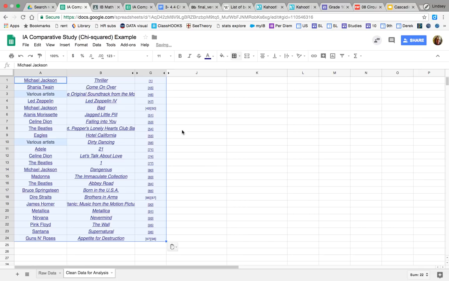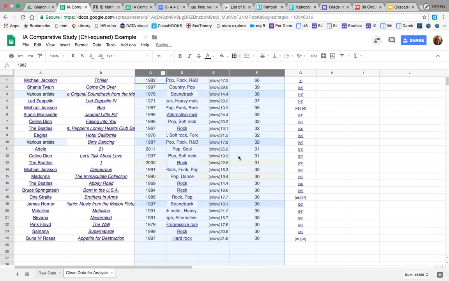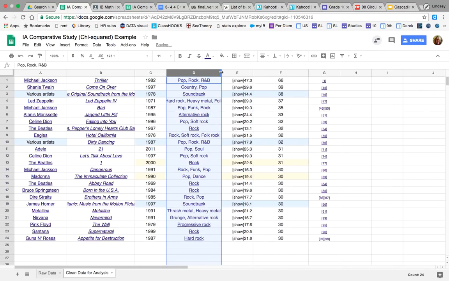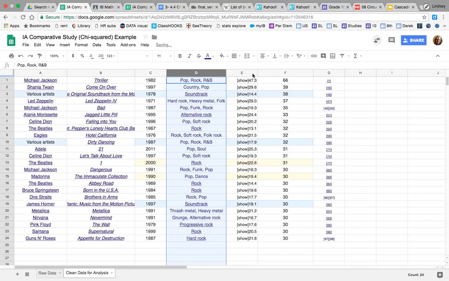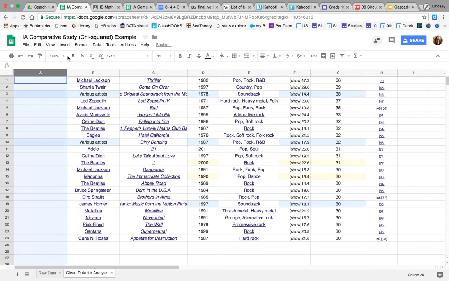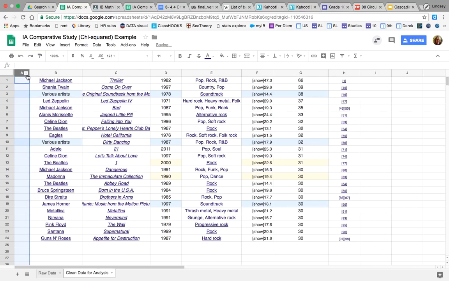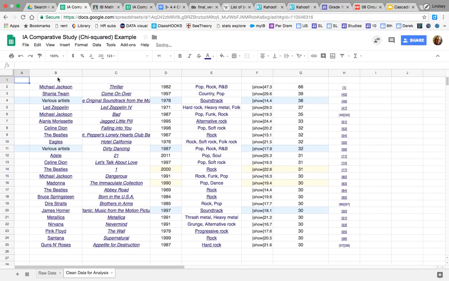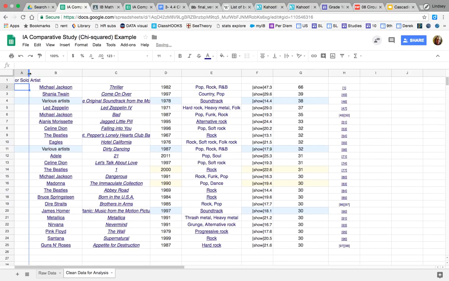So at this point, I asked yesterday's class what they wanted to look at for analysis, and they decided they wanted to compare the top artists that are solo artists compared to the bands. So if we insert a column left here, we can go through, and actually what I'm going to do here is I'm going to insert a row above, and I'm going to tell the reader what they're looking at. So is this a band or a solo artist? And again, we'll double click.